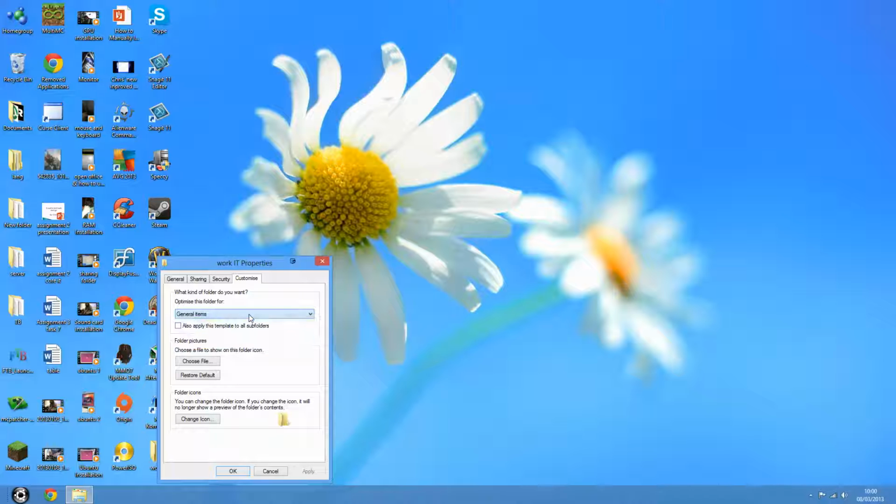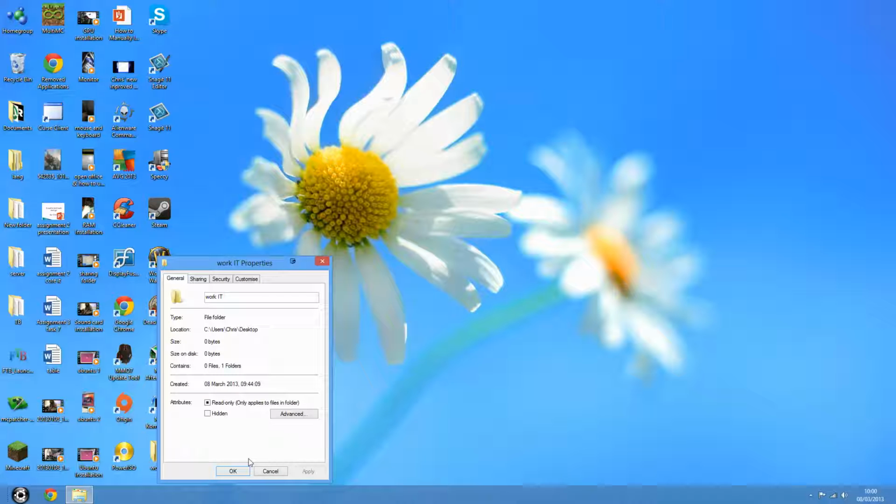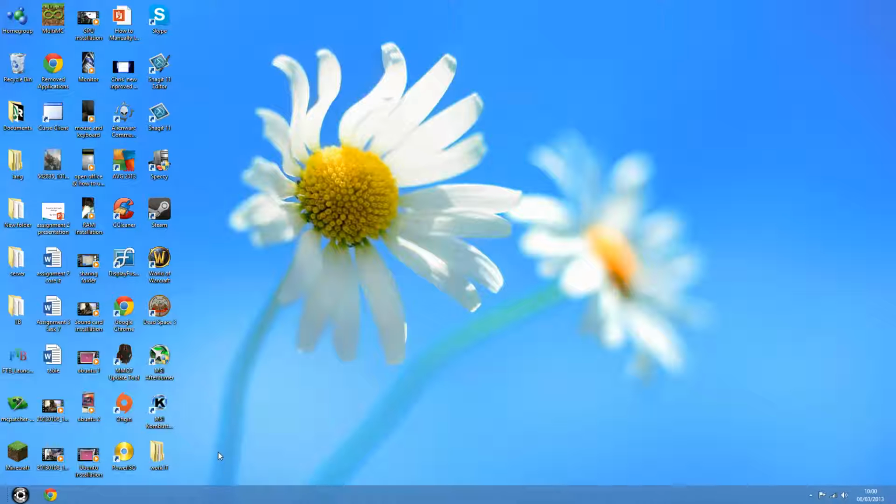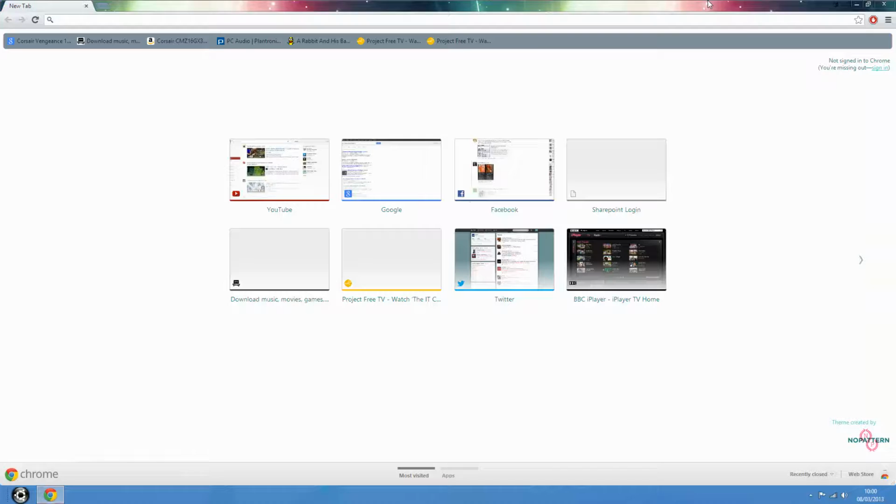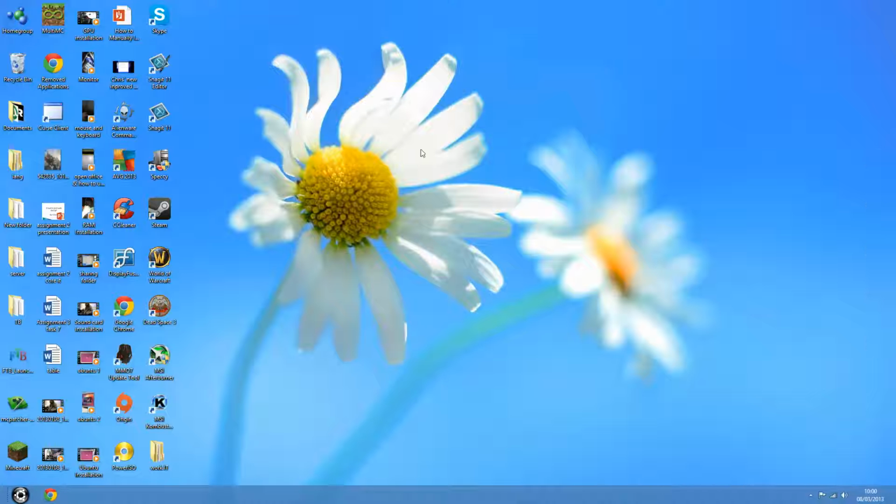And you can optimize it for certain things. It's basic things like that, and just make sure all those things work. Just rename it. You can hide it, for personal reasons most likely. Desktop shortcuts, make sure they work. I've just shown you that pretty much everything works, so it's all good.